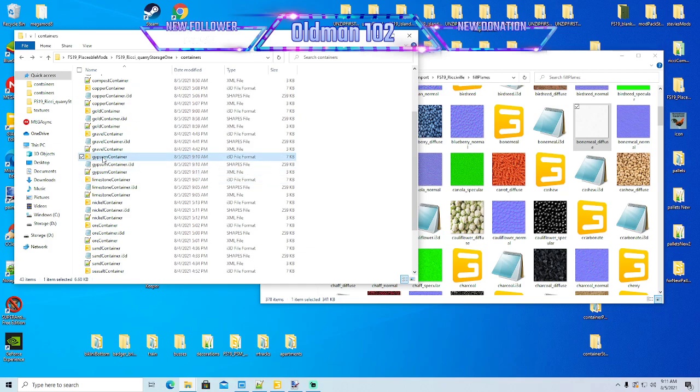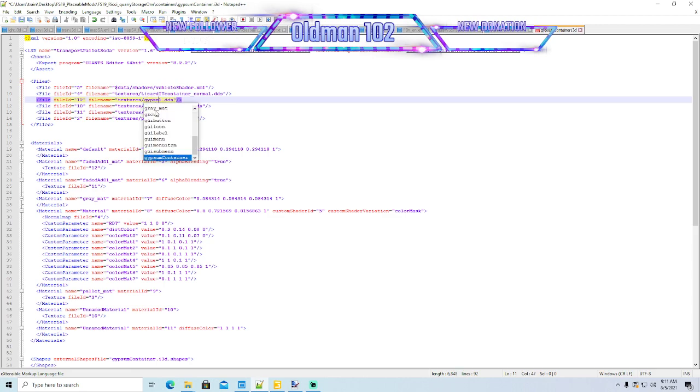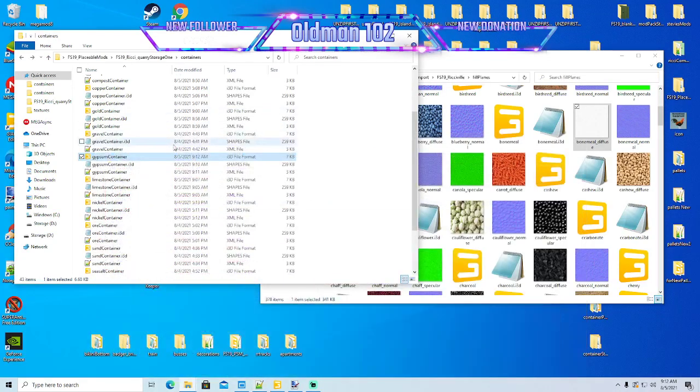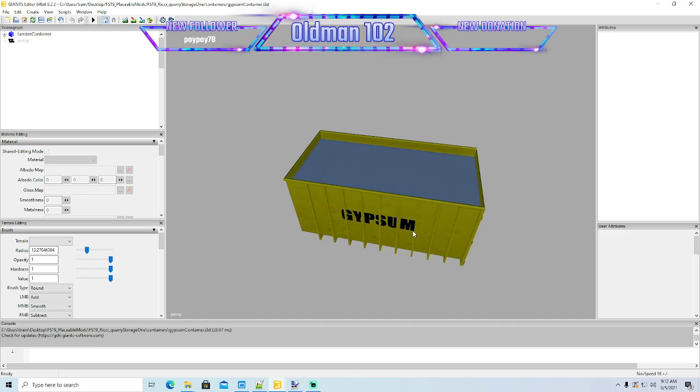So let's open up the i3D. We're going to use the bone meal texture because it's pure white, but the label is going to be gypsum. So we'll save that. We'll take a quick peek at it. So there's our gypsum container.